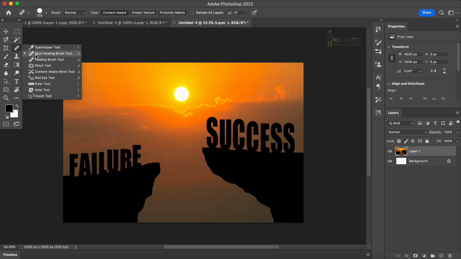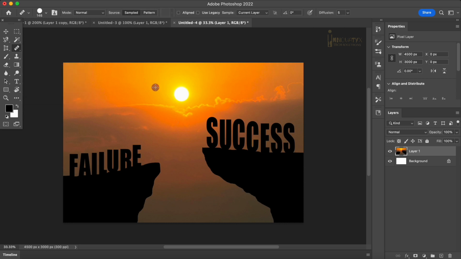Following this, we have the Healing Brush tool, which is similar to the Spot Healing Brush tool. However, with this tool, we can replace the selection that we make using the Alt+Click selection to get rid of the elements and make corrections in the image. To achieve a more precise result, we can click and drag the pointer.